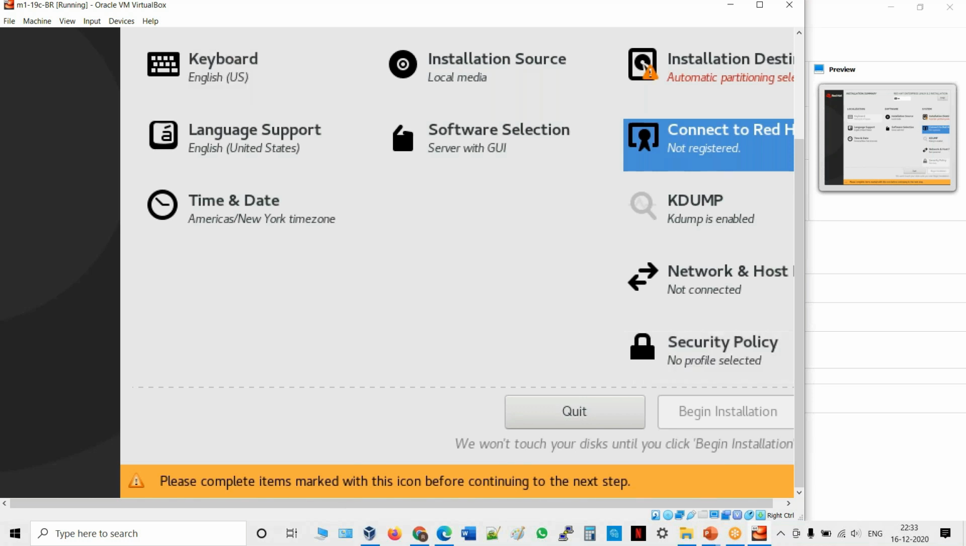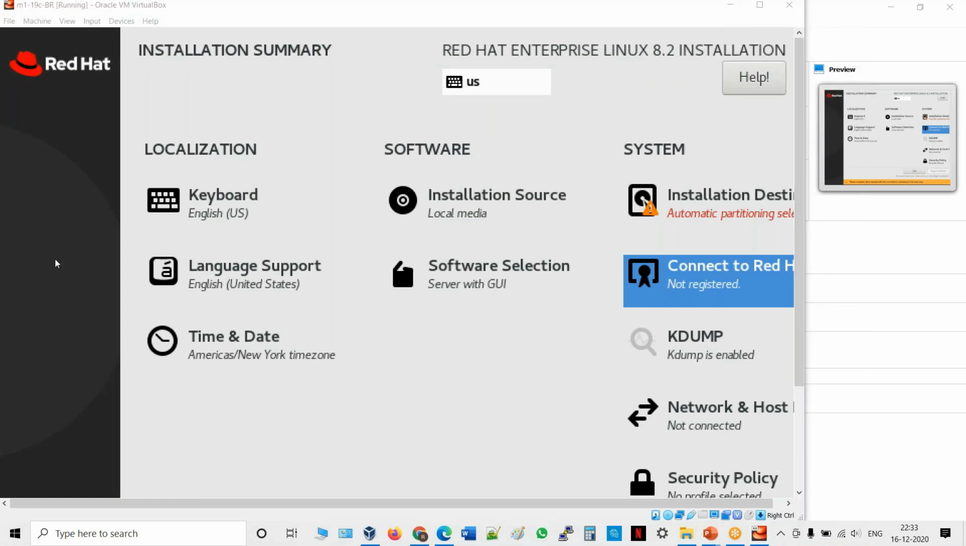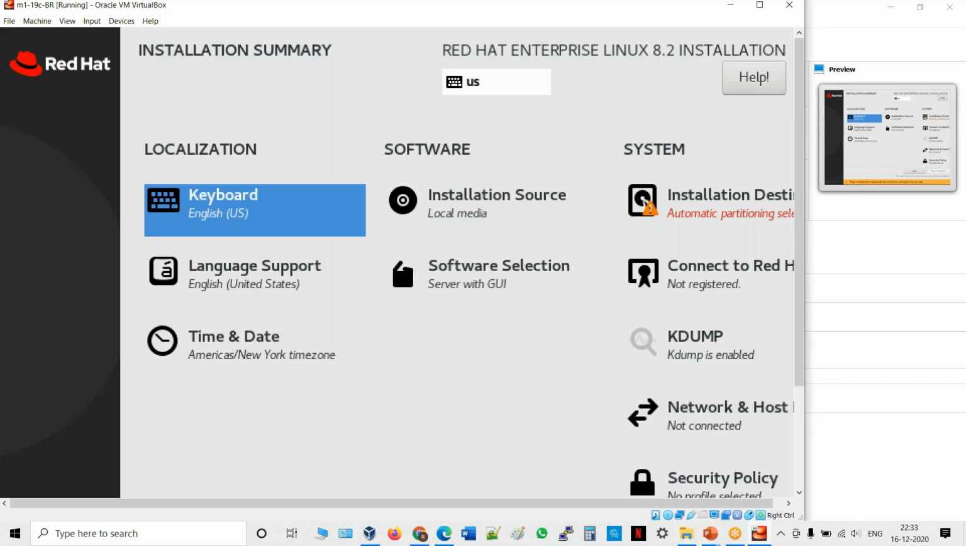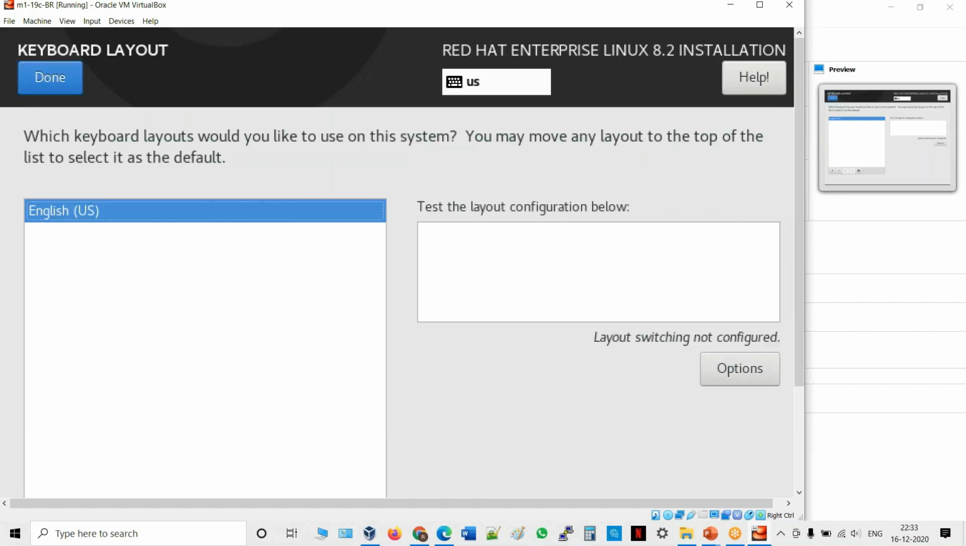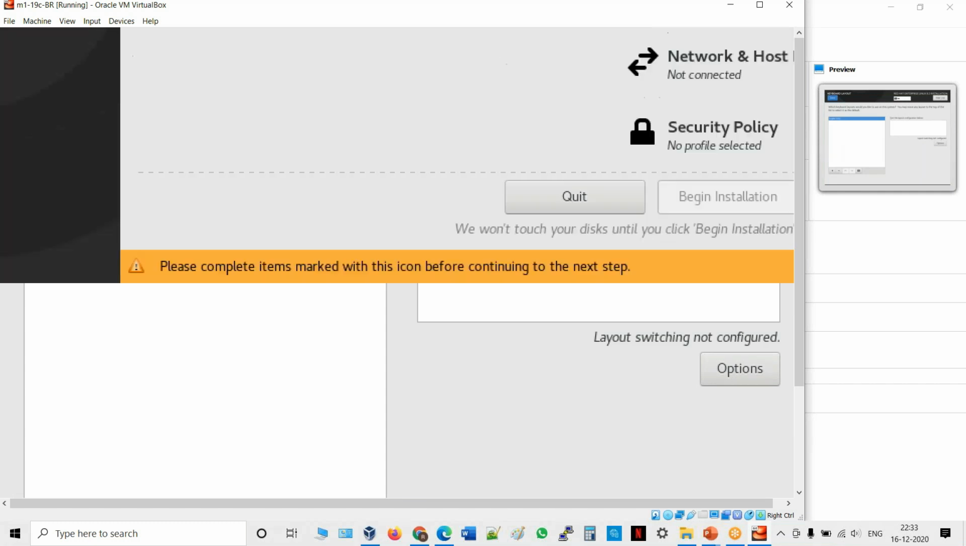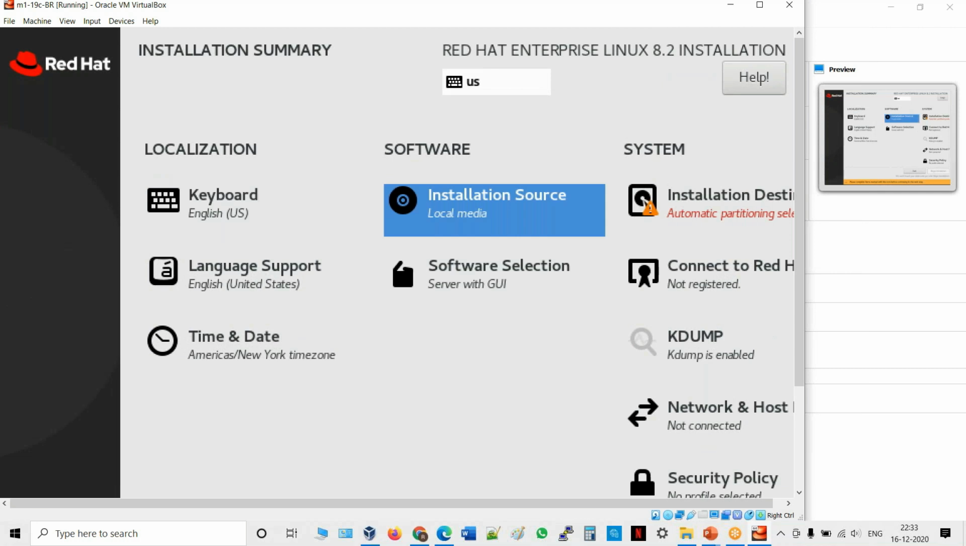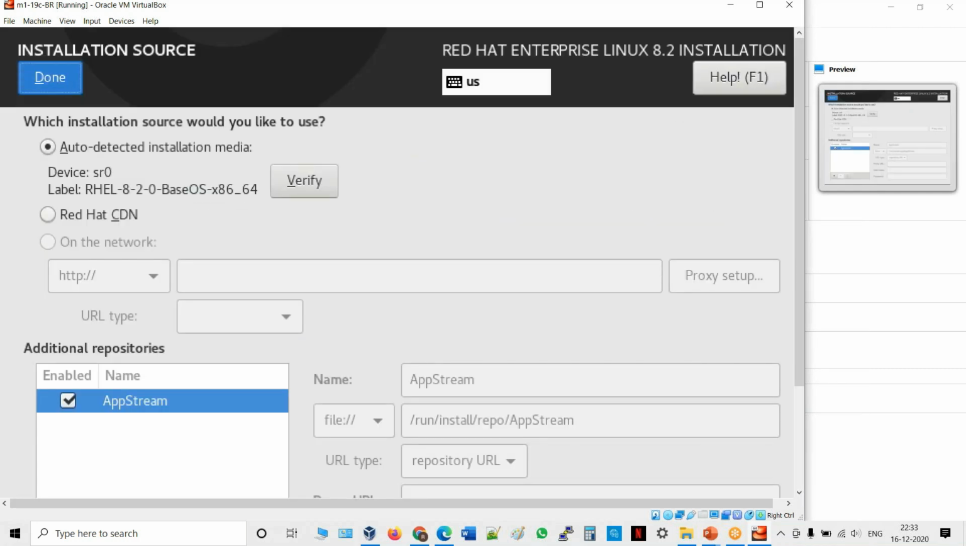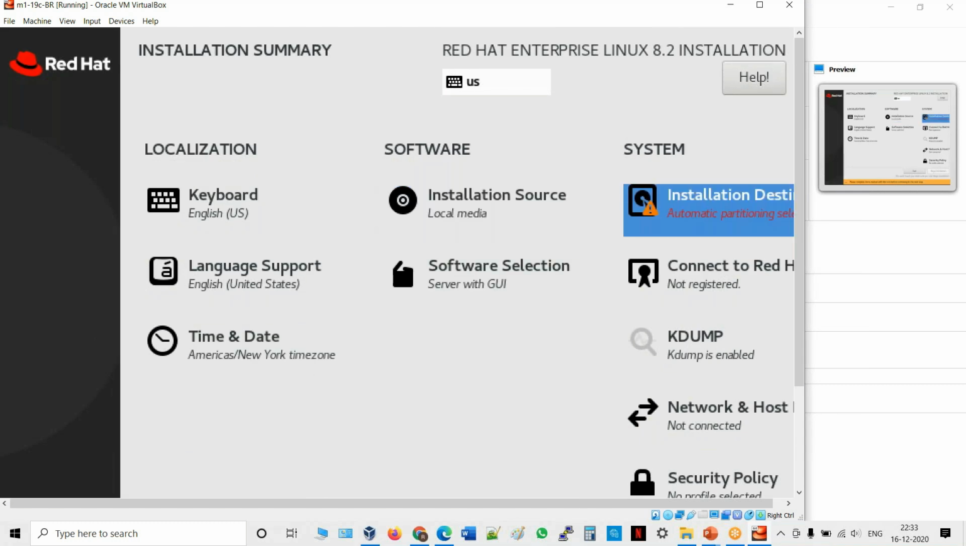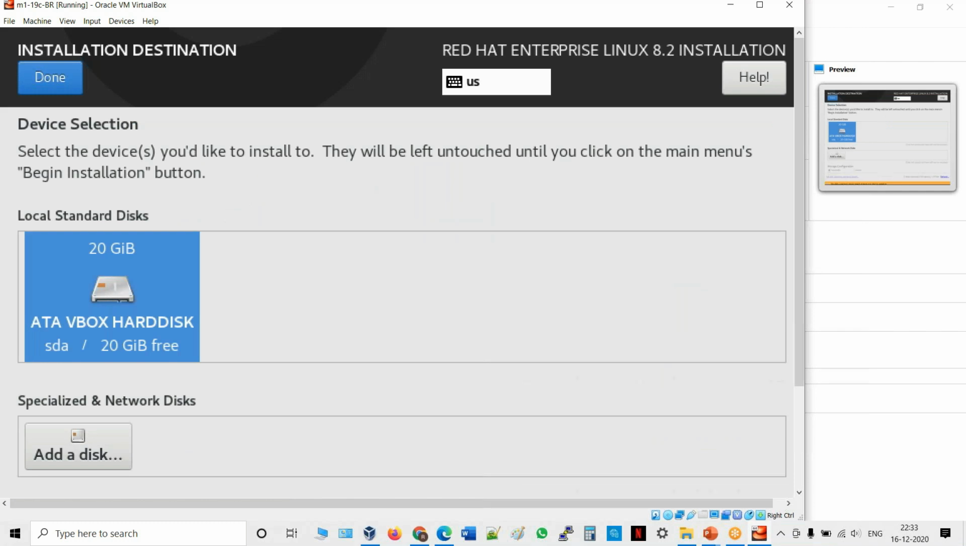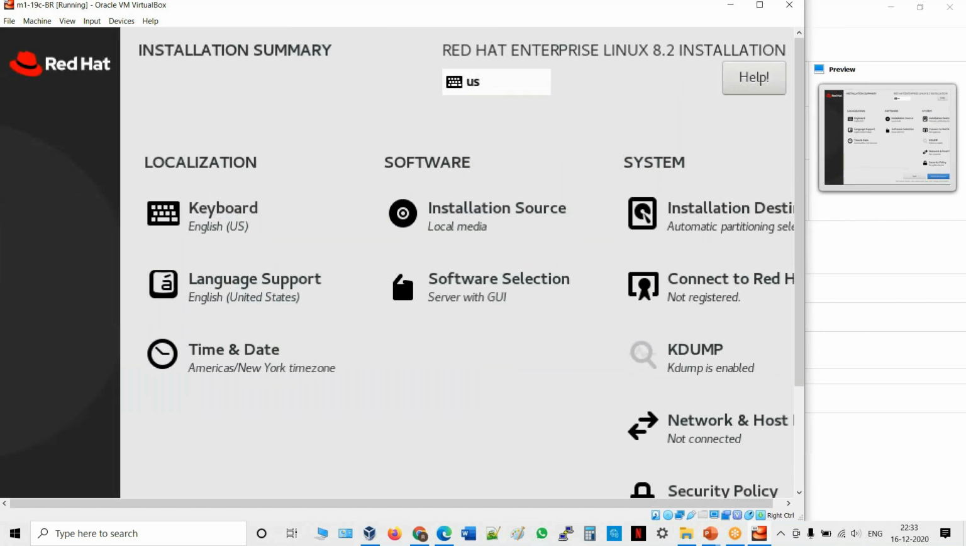So you will get this box of options. Here the first option is keyboard: go to it with the tab button, hit enter, then choose it, done. Then go for installation source, enter. No need to change anything here, done. Then go to system, enter, and here you need to change this disk, okay? Then done. Now it will do some internal things. Now that is perfect.